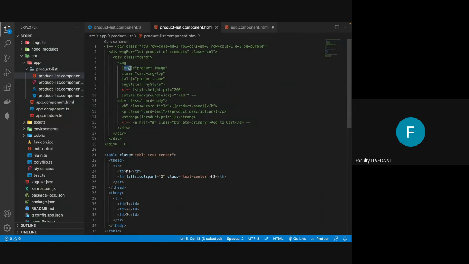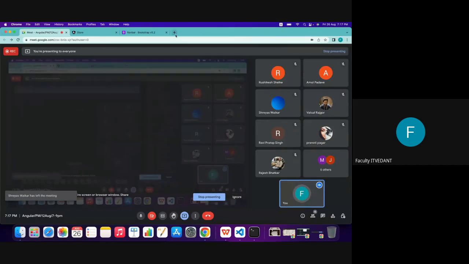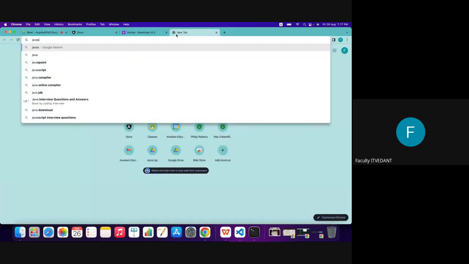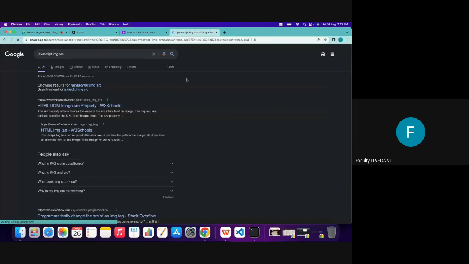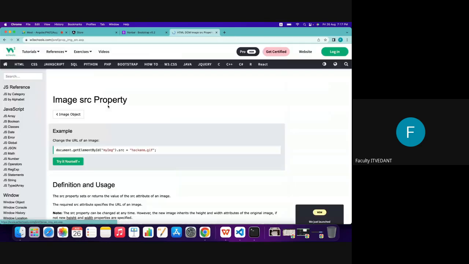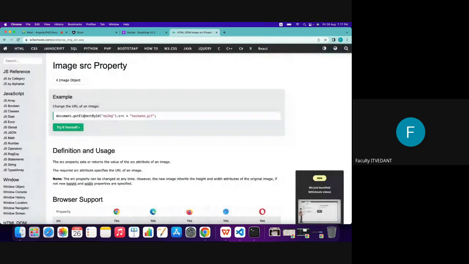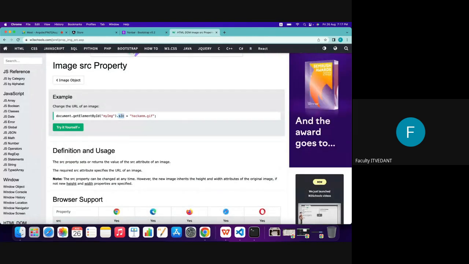Okay. See, the src attribute for the img tag. You can check it in the documentation itself: JavaScript, img, src. If you want to change the src property of the img tag, you can use document.getElementById, the image tag, and dot src. So when I say src is a property of the img tag, that means img is an object, and inside that we have a src property.